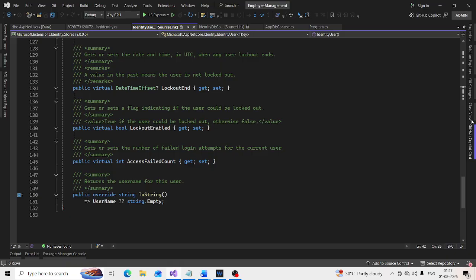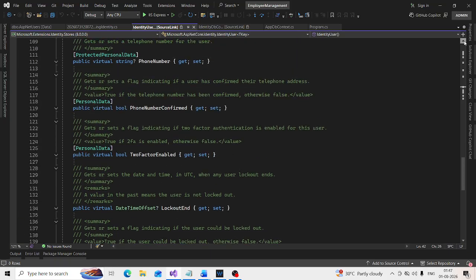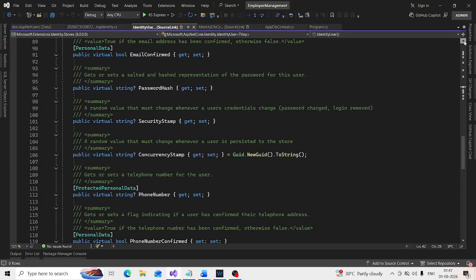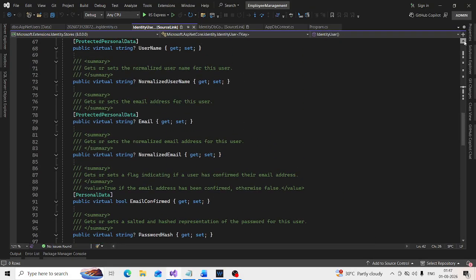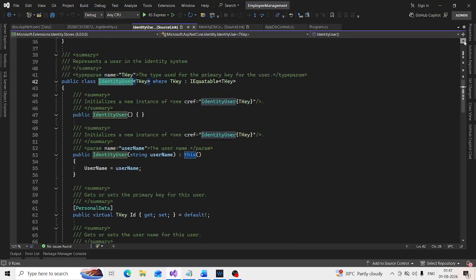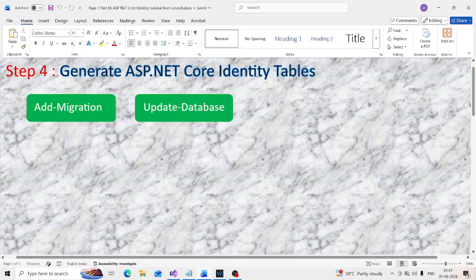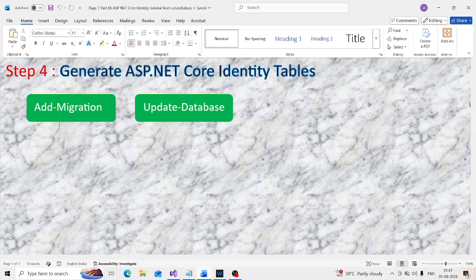At this point, our application is configured to use ASP.NET Core Identity. We also created the required identity tables in the underlying SQL Server database. Our next step is to register a new user. We will discuss how to do that using ASP.NET Core Identity in our next video.